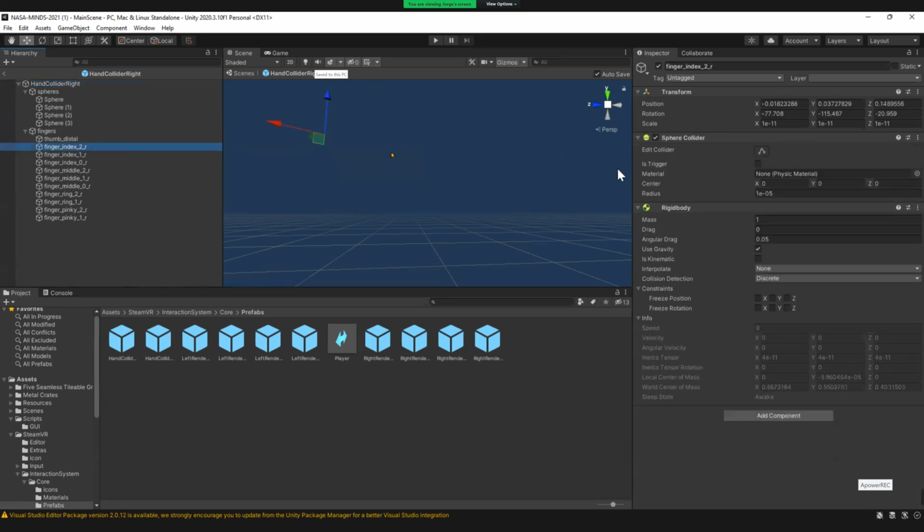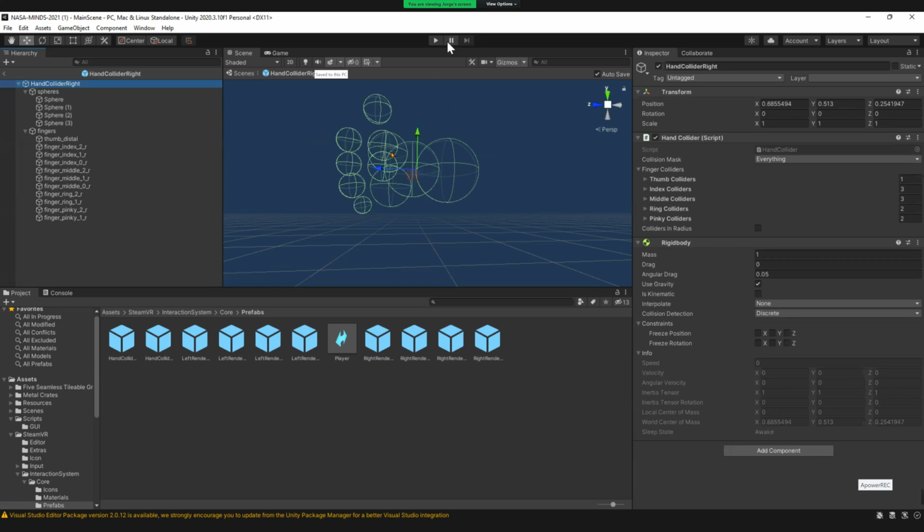Make sure that when you play the program and then press the pause button, you can verify once it's paused that the different elements in your hand are properly the right size.